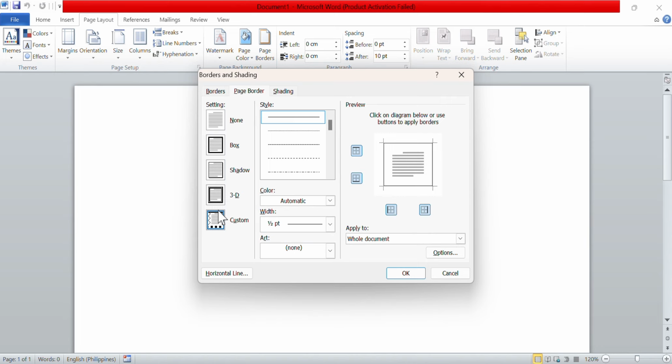Step 5. Choosing a border style and color. Next, decide on the style of the border you wish to apply to your document. To do this, locate and click on the Style drop-down menu within the Borders and Shading dialog box. This menu will display a variety of line styles that you can choose from, including solid lines for a classic look, dashed lines for a more informal or modern appearance, and dotted lines for a subtle and elegant touch.